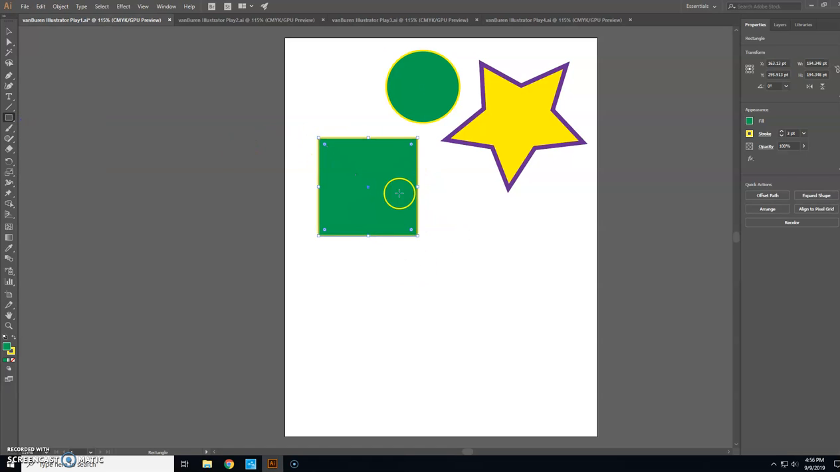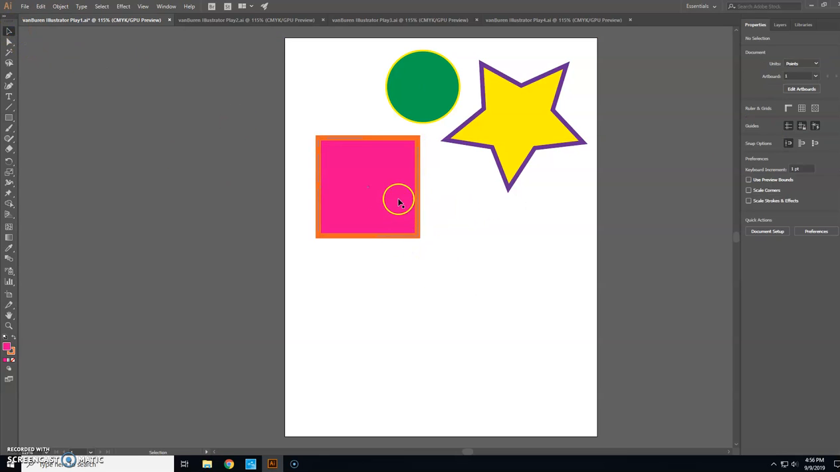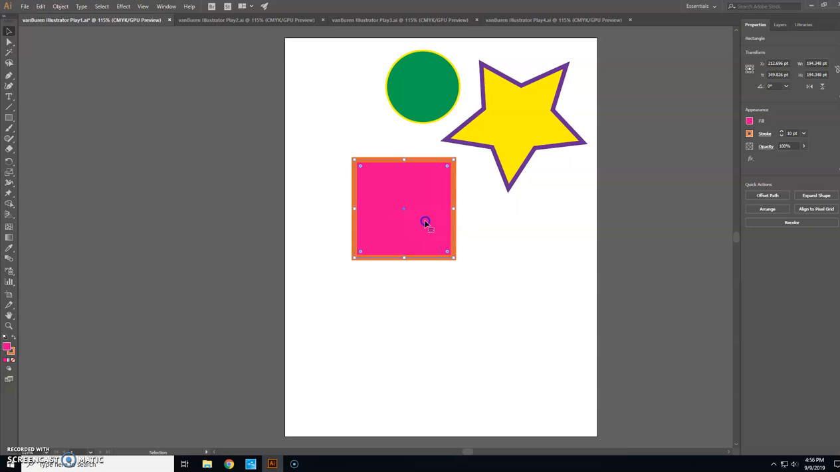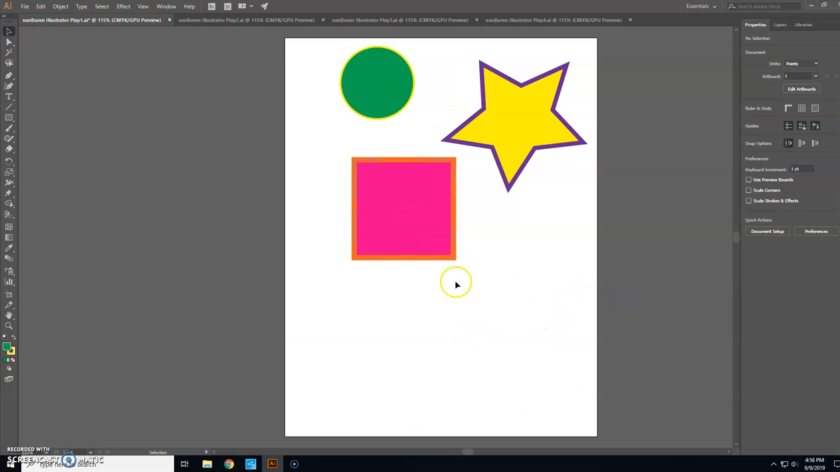So, oh, that one's the same color. I better change the color because remember they all have to be different colors. So let's see, this one's going to be pink, and I'm going to make the outline orange. I like pink and orange together. And again, I want to make the thickness of the outline a little darker so you can see it. So now I have 3 different shapes. They're different sizes. And I just need to finish my design.